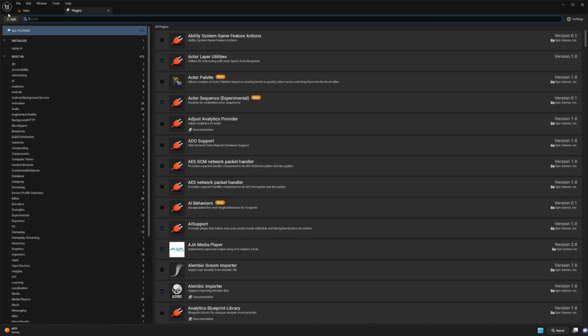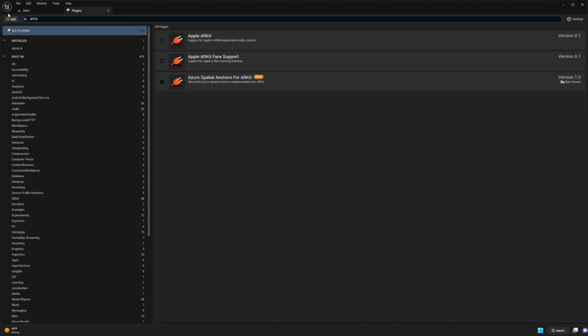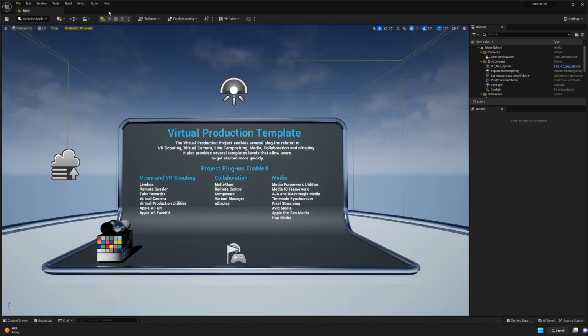And now we're going to type in ARKit. So ARKit. And then here you can see these two. Make sure that these two are ticked as well. And the last one we're going to do is Take Recorder. Take Recorder. And you can see these right here. Go ahead and just tick both of those too, and you should be good to go. Go ahead and restart now if you get the prompt to restart. Otherwise, we're good.